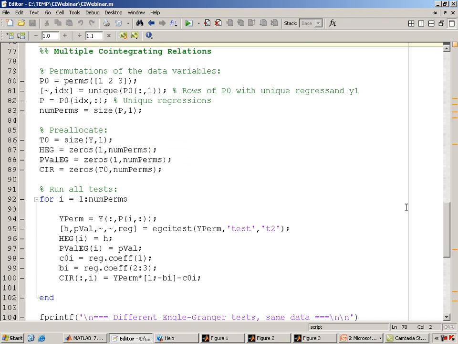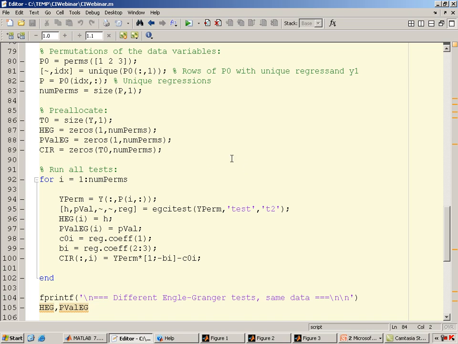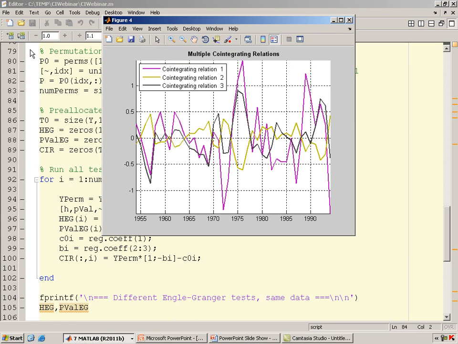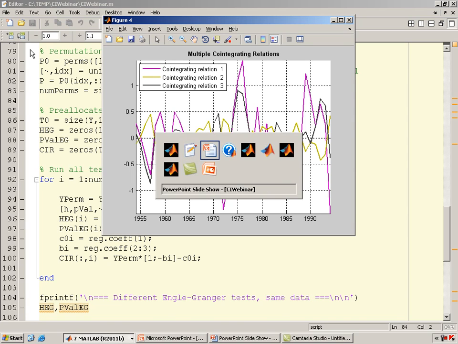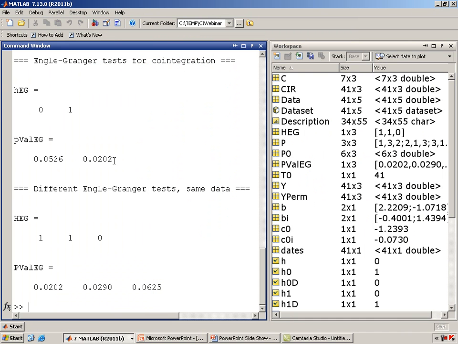If you just do a permutation of the variables and run the Engle-Granger test for each permutation, that's what I'm doing here. You can take a look at this code more closely later, but it's essentially just running the Engle-Granger test with each of the three variables as a regressand and then regressing it against the other two. Let me go here to Matlab and show you that we get different results. In two of the cases, we reject the null of no co-integration. That means we have evidence for co-integration at about the 2% or 3% level.